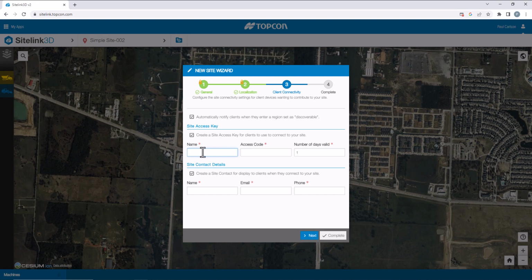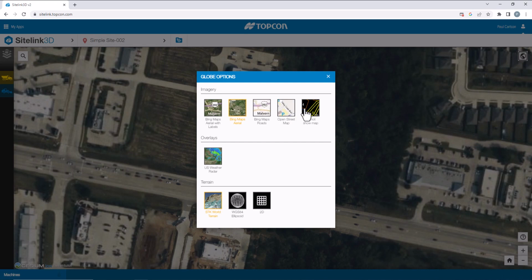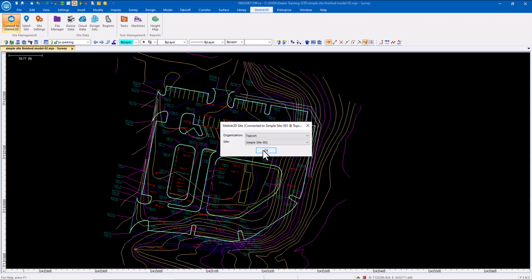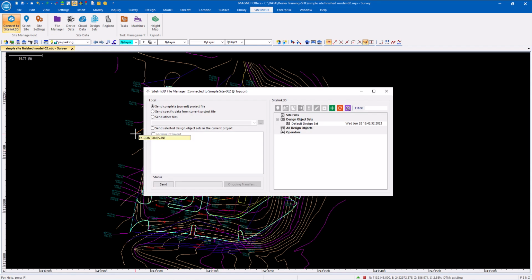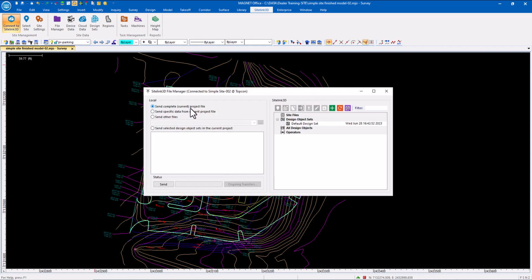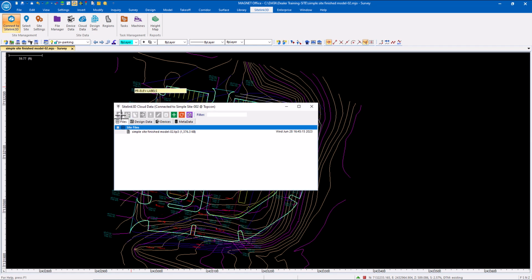And I'll go ahead and create the access key. So my access code, I'll keep simple. And we will complete that process. I'm going to turn the map off, but I'll go back into Office. I will connect to that site. And then I'll use File Manager to upload the data. So we'll go to File Manager. We'll send the complete project up to SiteLink. Once the upload is complete, I can make sure to send the localization as well.